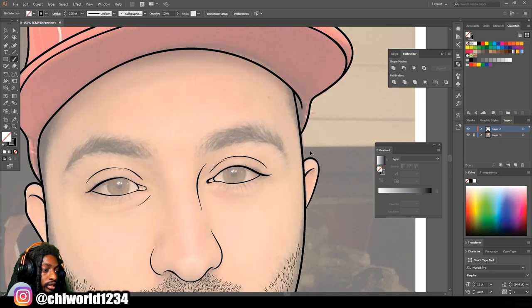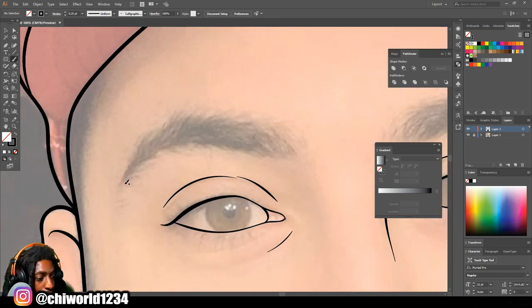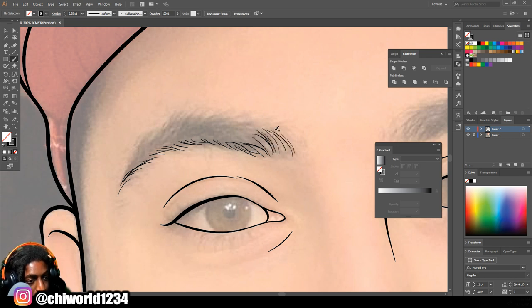Okay, that's looking nice. Let's get up here, work on these eyebrows. I like to do the outer hairs first and then I fill in the center. So we'll make this fade. I always try to come up with different little techniques as well, you know what I'm saying? Experiment.